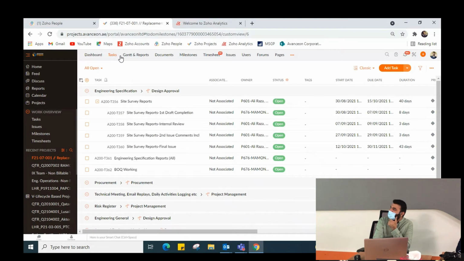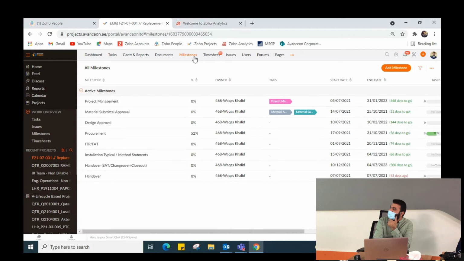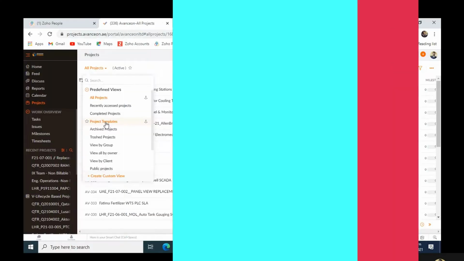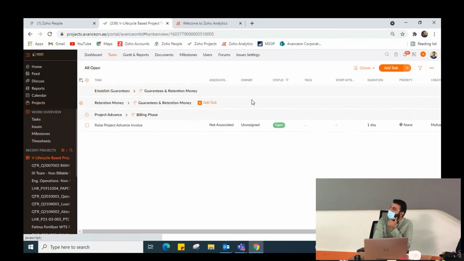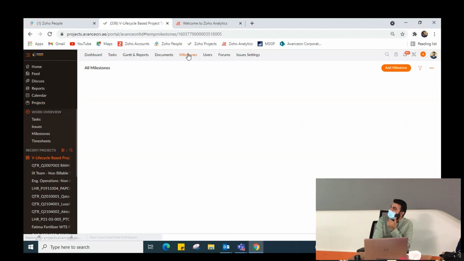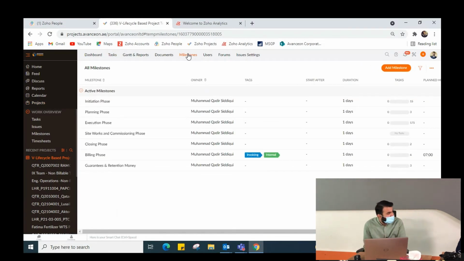I will go to the task tab after going through milestones. So these are the milestones. Let me go through another project. Let's begin with the template first. This is our base template that each project is following. So these are the basic milestones of a project.